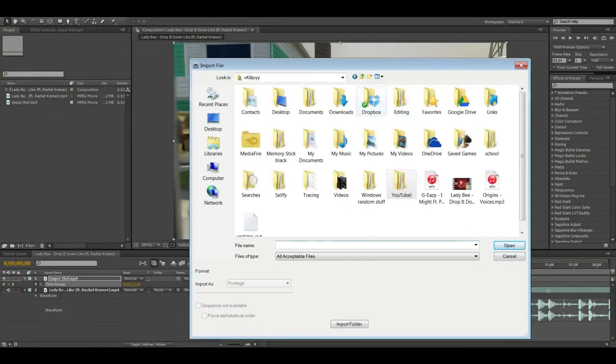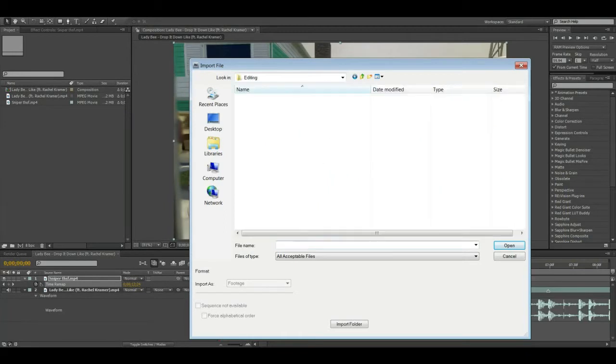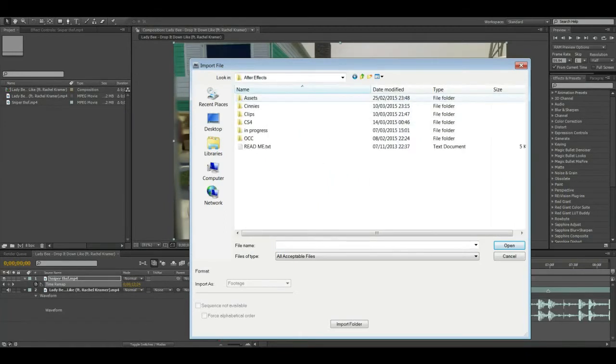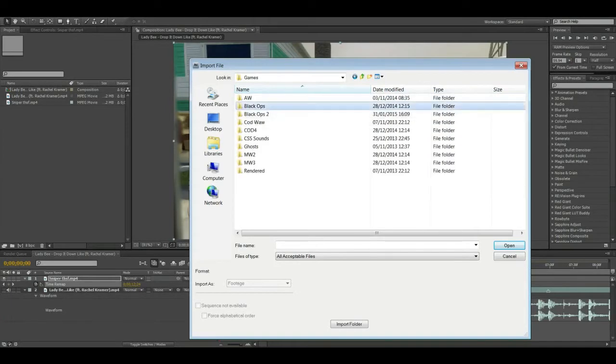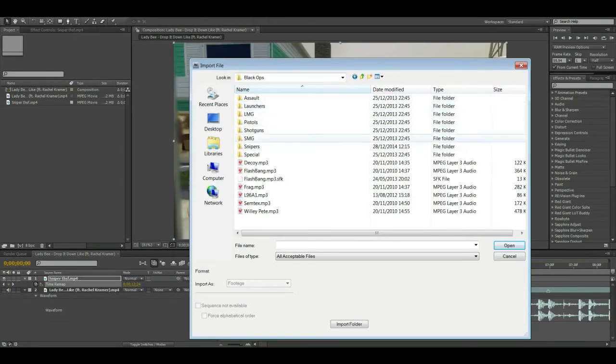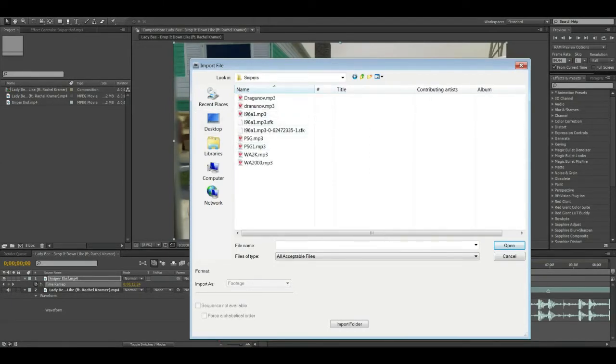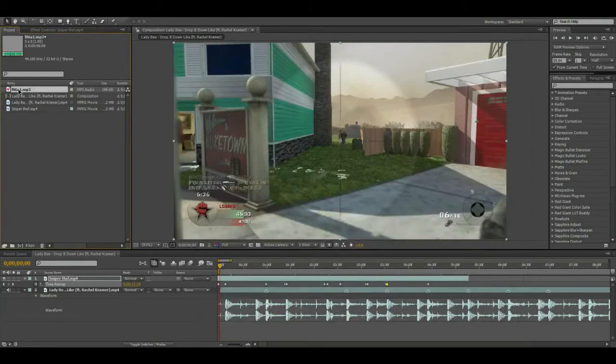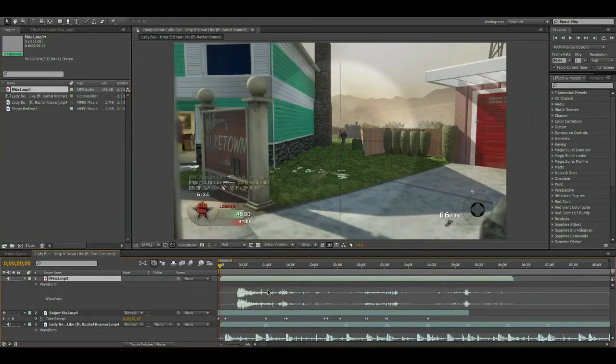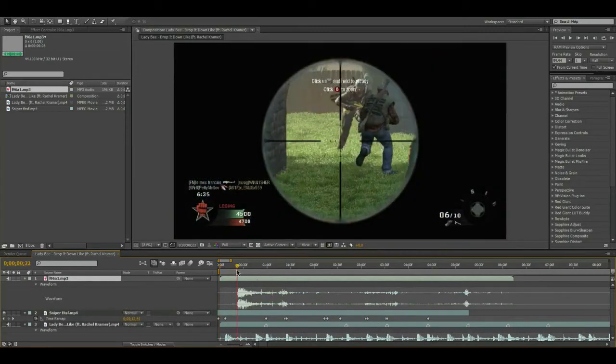So in my editing, After Effects, Assets, Sounds, Games, Black Ops Original, I'm going to then choose what gun is this. This is the L96. There we go. So we have an audio file of this. And we're just going to drag it in here. Click LL just to see where it shoots. And that is going to be where the sound starts.